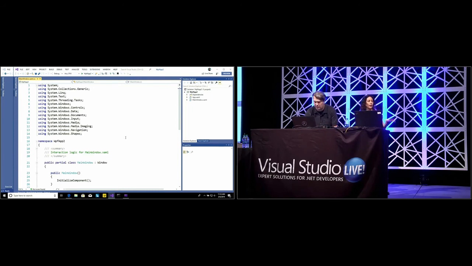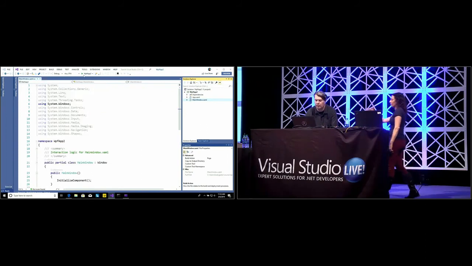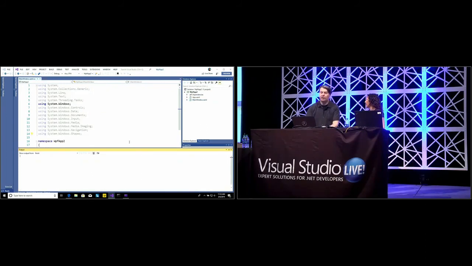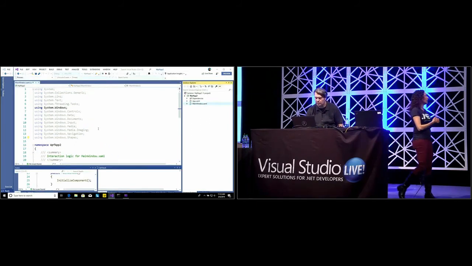So the designers are not working in the previews yet, okay? The designers themselves. But you can use XAML. But we do have this cool thing: you can set breakpoints.